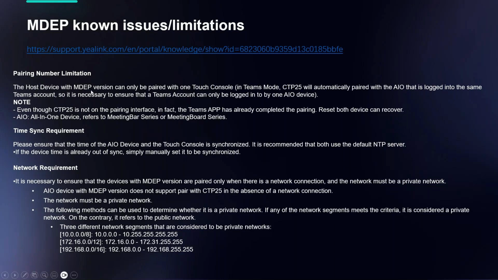An AIO device with the MDEP version does not support pairing the CTP in the absence of a network connection. The network must be a private network. So from that perspective, there are restrictions in that regard. There's more to come. We're still receiving, on a weekly level, not a daily one, new inputs from either Yealink or customers who run into certain issues.